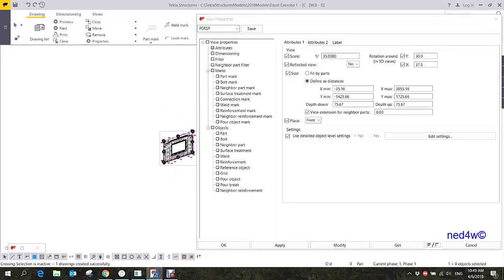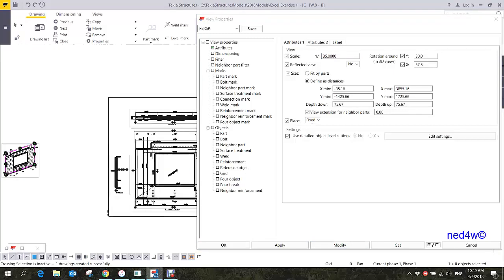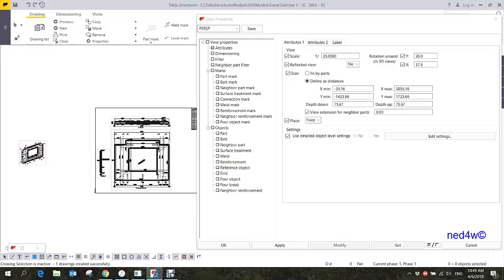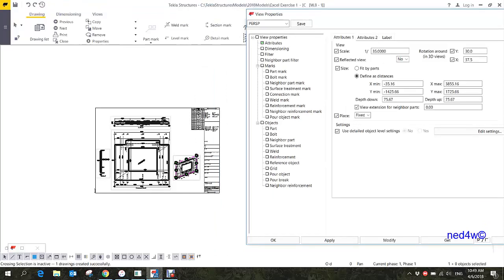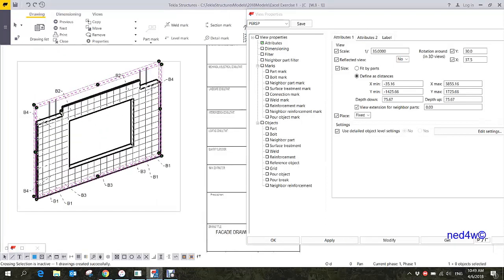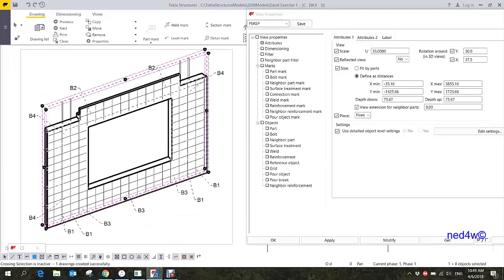So now as you can see here, I changed it to 35. Is this 35 enough size? I think it's okay. So now we are going to change the way it should be.